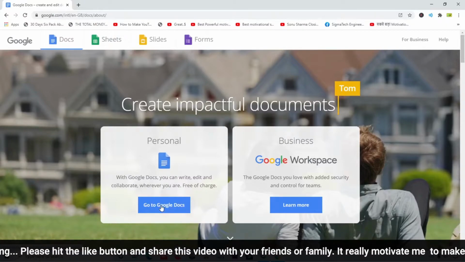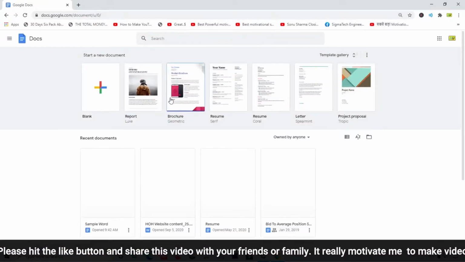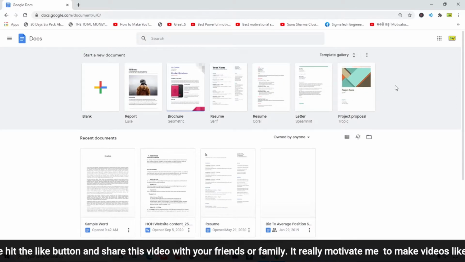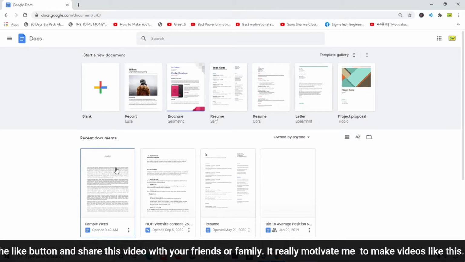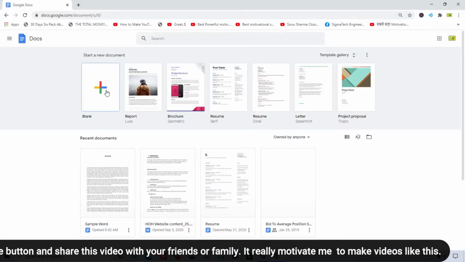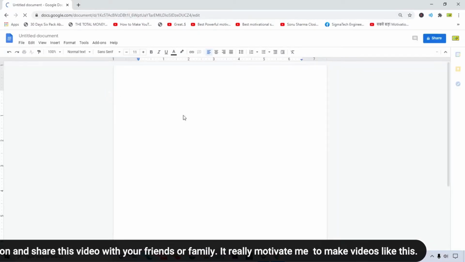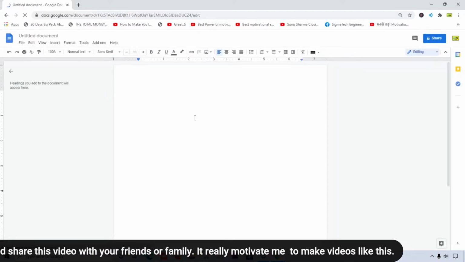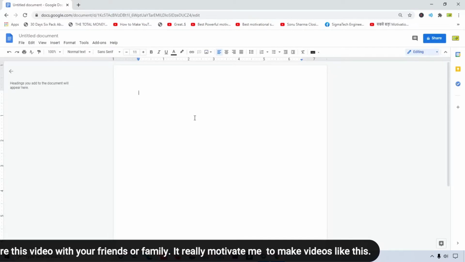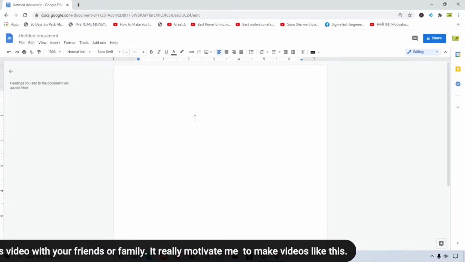Simply click on this, go to Google Docs, and here you can see this is the front page of your Google Docs dashboard. And here we are going to click on this blank page. So it will create a new document. So friend, here you can see this is my new document and here I'm going to type by voice.